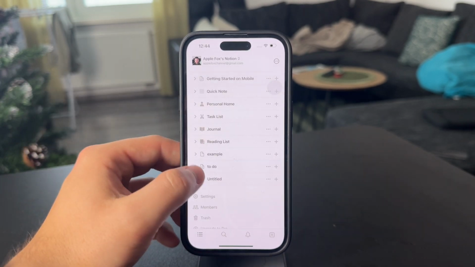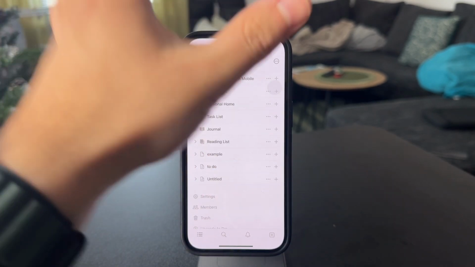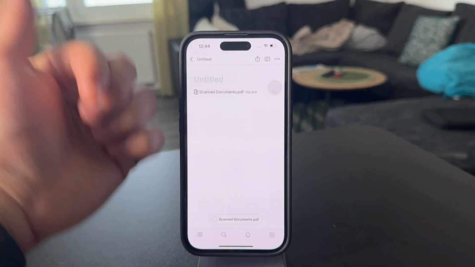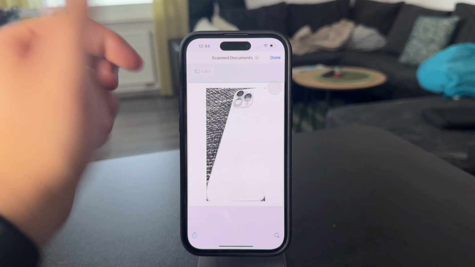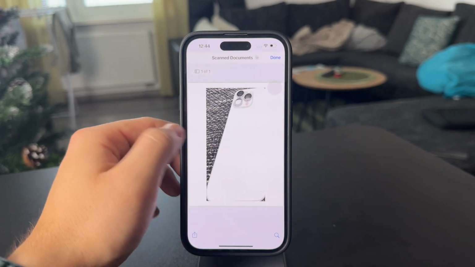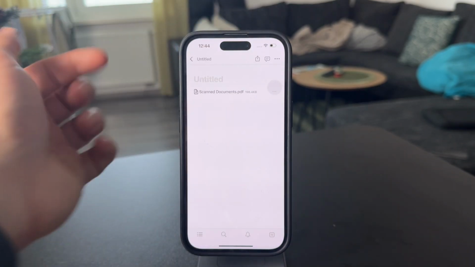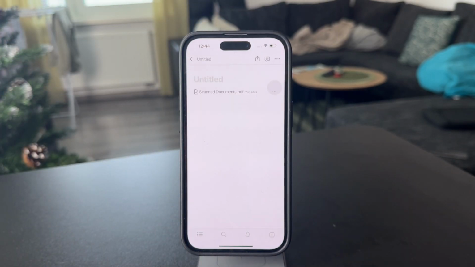However, once you have the file in here, and if you actually want to see the pages or the slides of this, you can just get inside and just click on it, make sure it loads up. You need an internet connection for that, and now you can just check out the files, anything that is uploaded to your Notion page. So it is pretty simple.